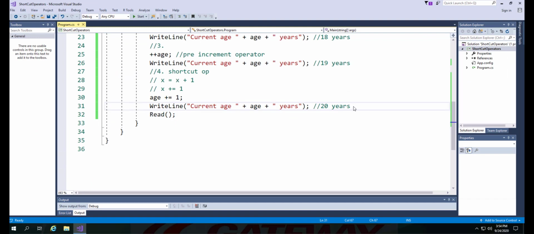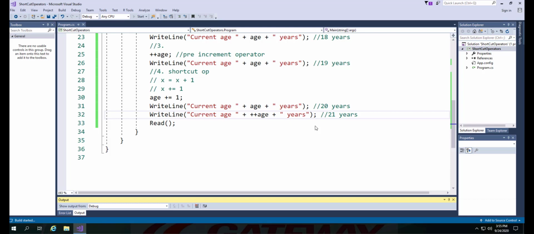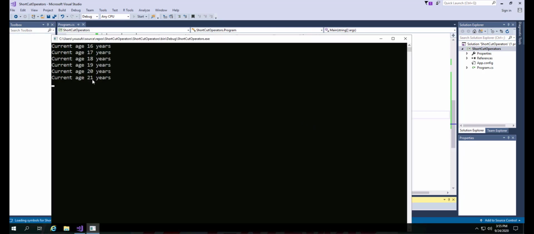Now let's see the difference when we use the ++age operator right inside the program logic, right inside the output instruction. So here, as you can see, I'm using ++age right within the output instruction. In this case, if I run it, the output will be 21 because it is pre-increment.